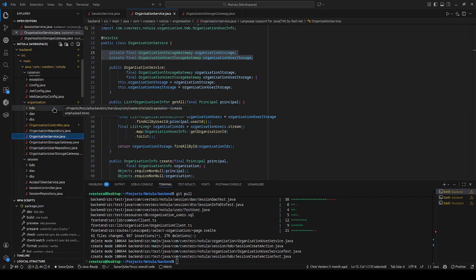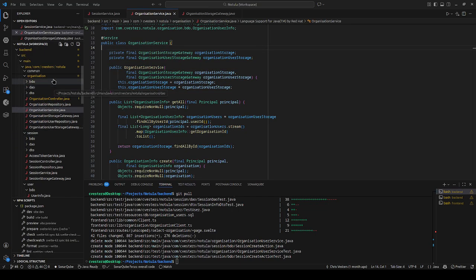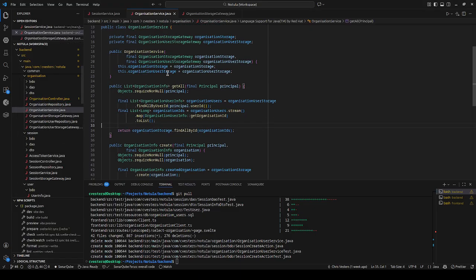Otherwise, as I said, if you want to create an organization and you have a package organization and a package organization user, then you have to open up your storage gateway and stuff. But anyway, you still have modules in Java, which you could theoretically use, but I haven't really used the whole module system in Java that much.